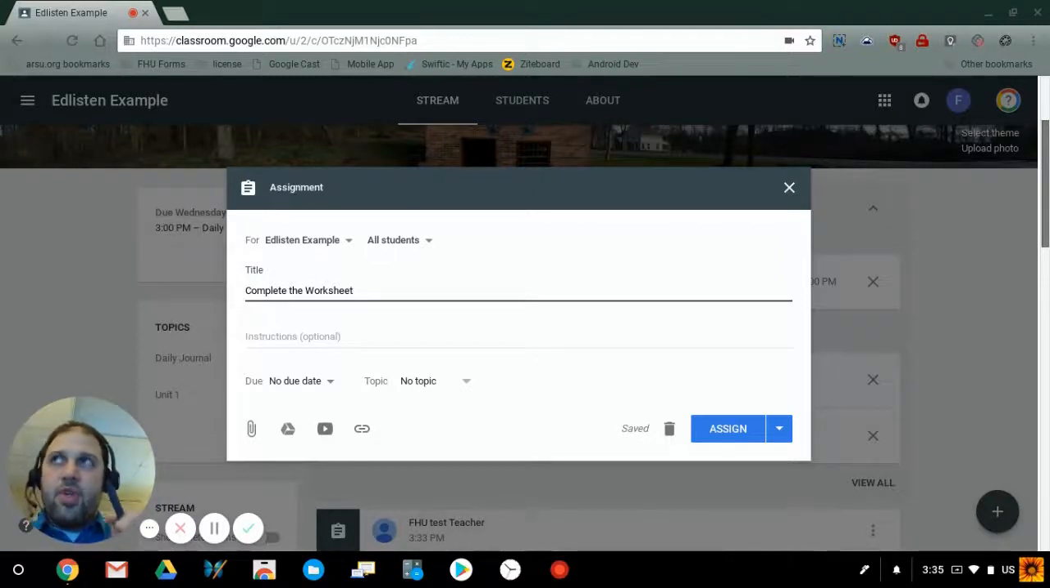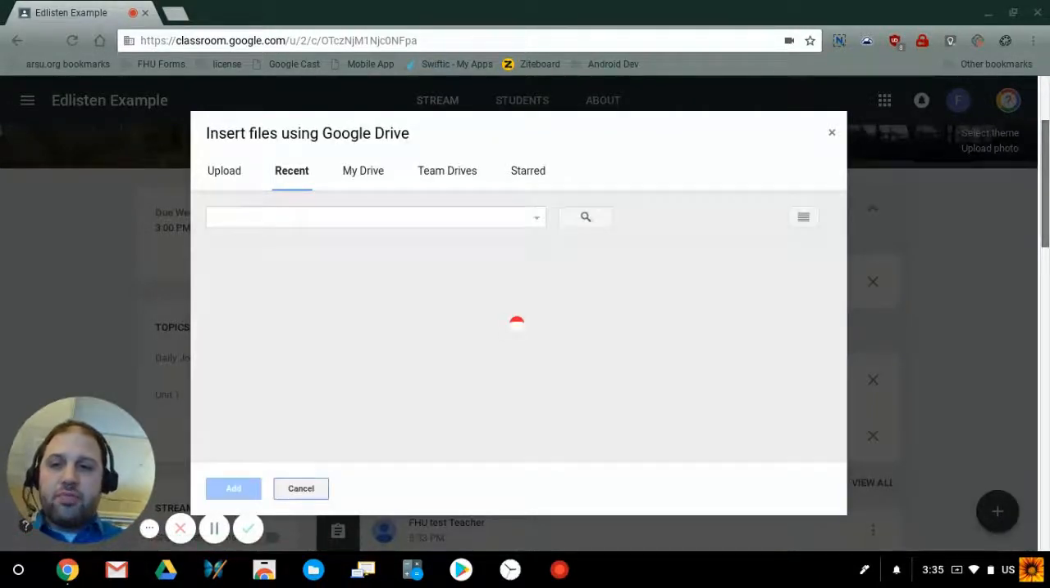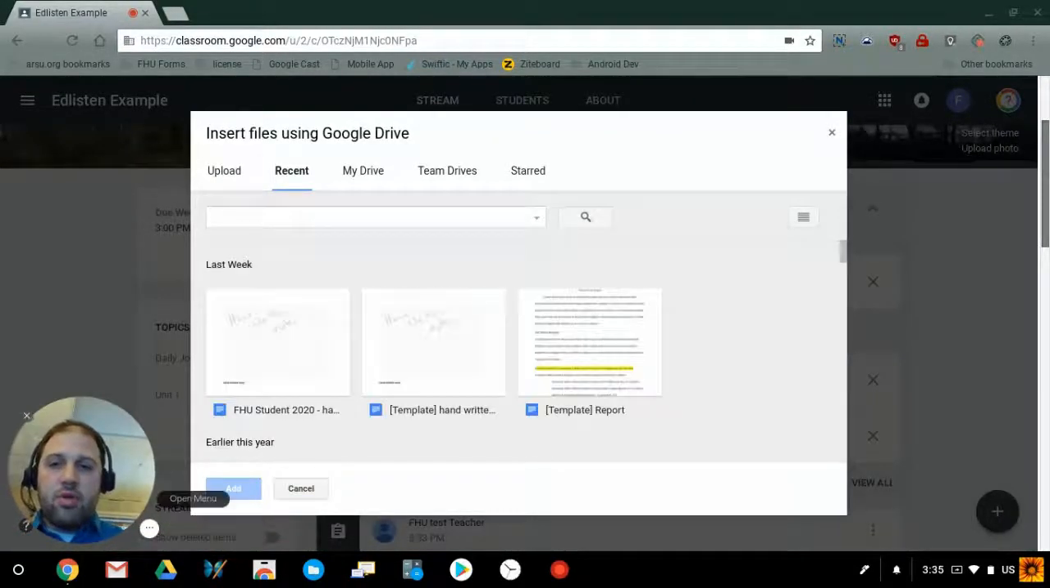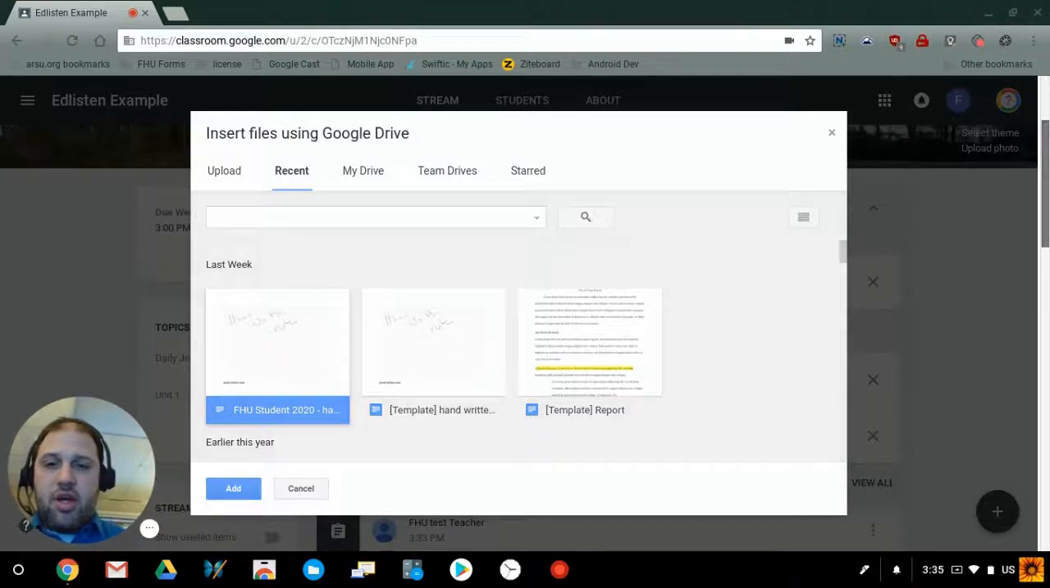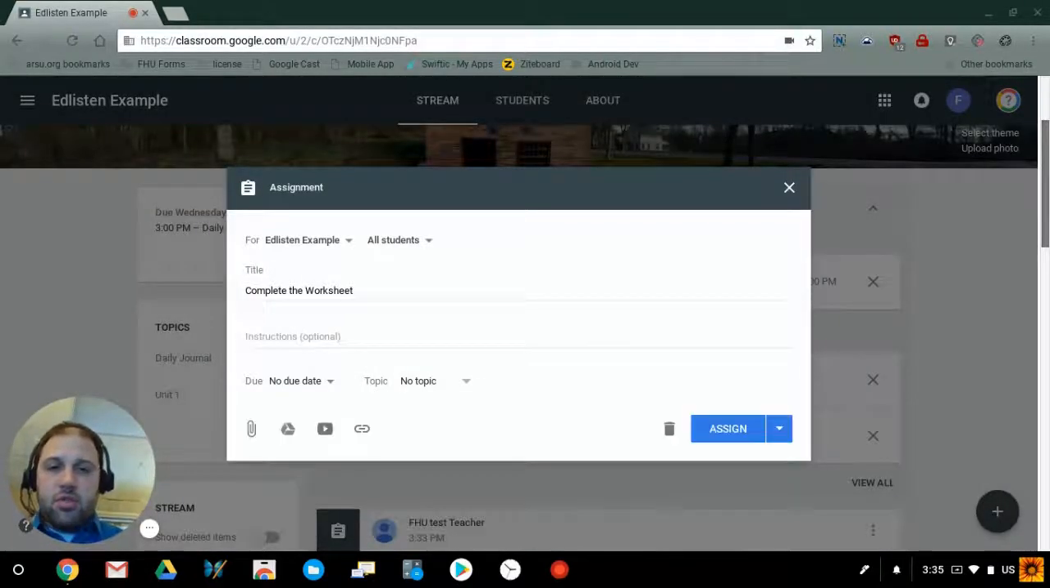Now, here's the cool thing. Google Classroom can take a worksheet template. And I click the Google Drive and hide that a little bit more. And I'm going to click just one of these. It really doesn't matter which one it is. Actually, what was the other one there?